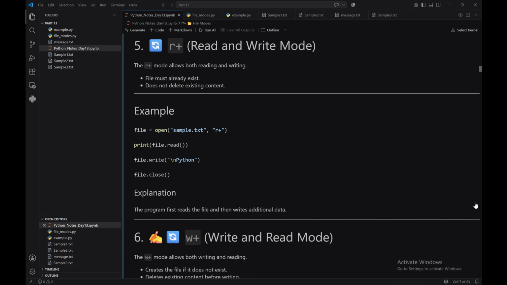And sixth is the program that first reads the file and then writes the additional data. You need to remember that first it is going to read and then it is going to write the file. So our next one is sixth, write and read mode.